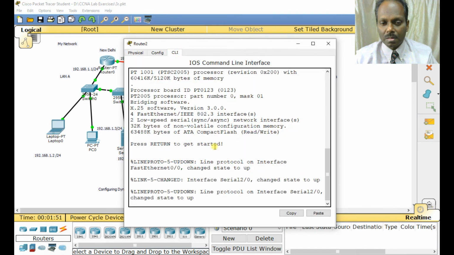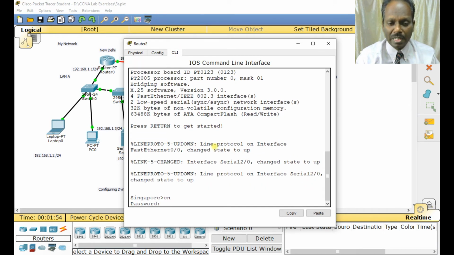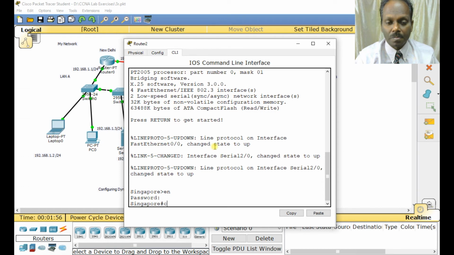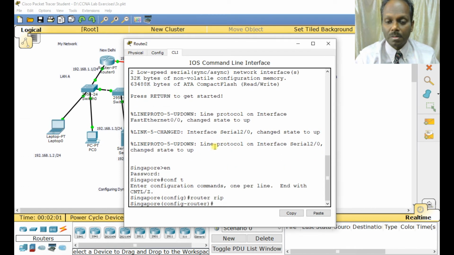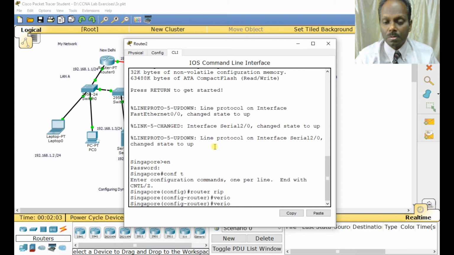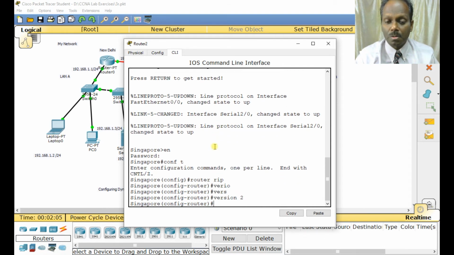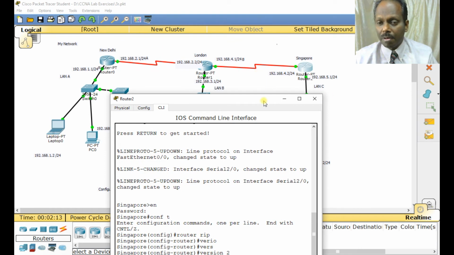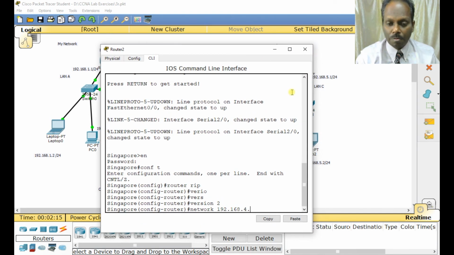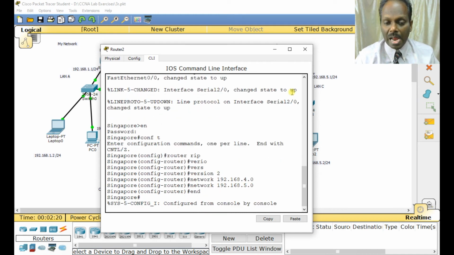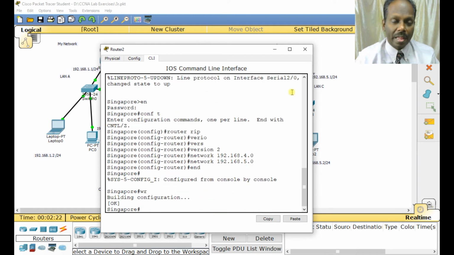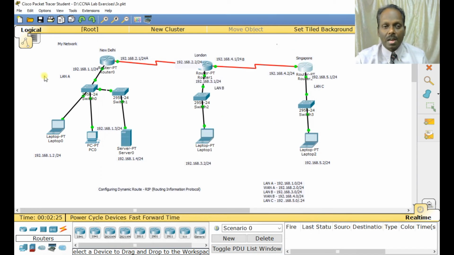In Singapore, same thing I wish to do. EN, conf, router RIP version 2, network 192.168. See the exactness, 4 and 5 are connected. 4.0 and 5.0, end. Okay, now the routes are done.